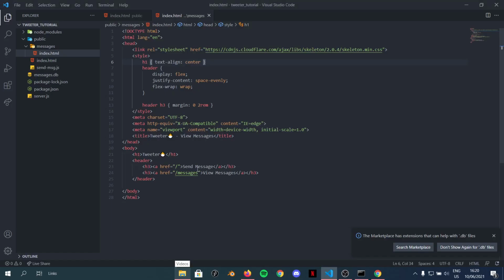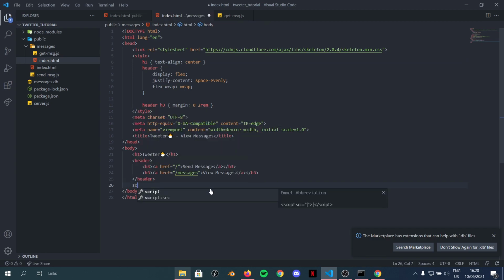We want to view our messages, so we want to send a get request to the server. So we want to send here get_message.js, and we want to link to it, so we can do that by going here, and we can say script source, and that's going to be /messages/get_msg.js. There you go. What we can now do is start adding stuff.